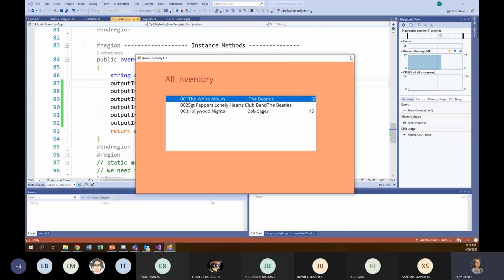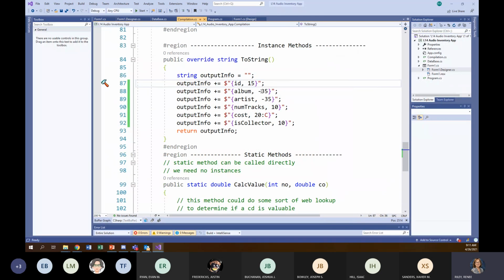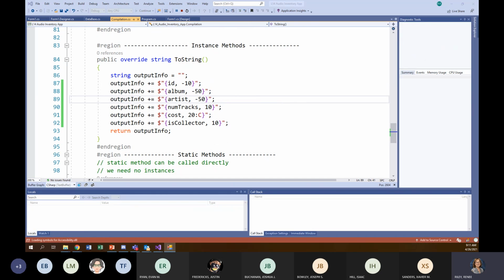So this one album is super long. Good test data for us. I'll go to 50. Now my ID, I'm going to put the minus sign in it also because I think the way it's going to look is more left aligned. I'll go 50 and 50 on my album name and my artist name. Remember, those are just units. They're not like spaces.